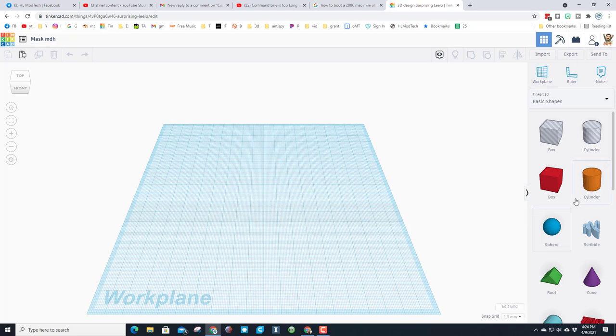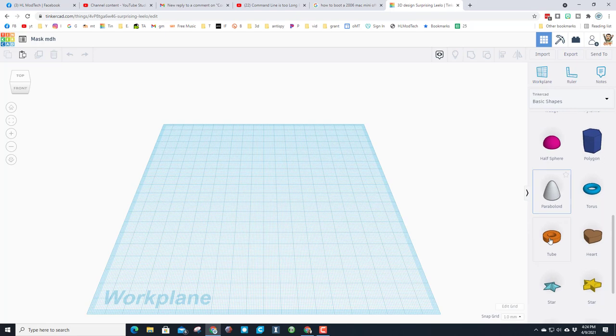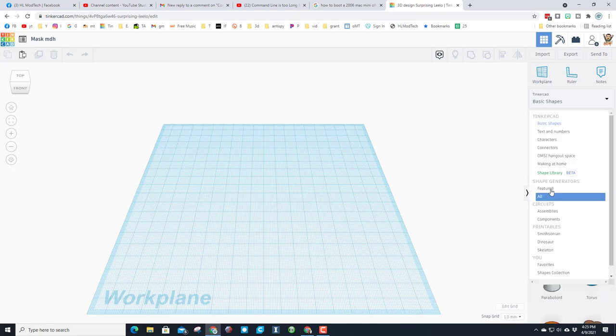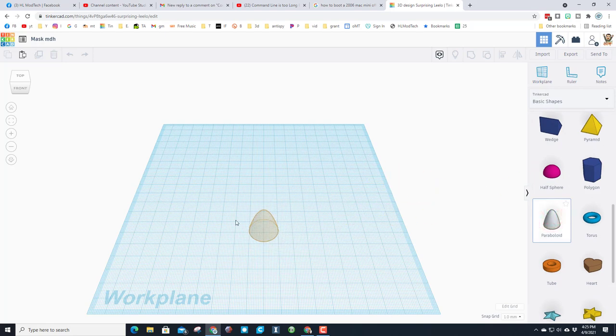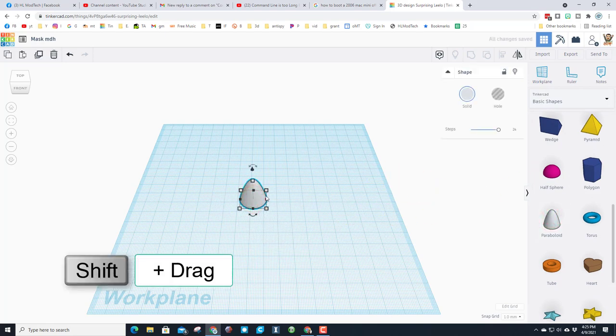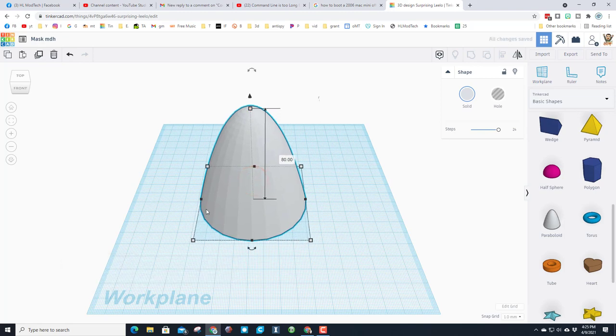And then when you make a mask, you need to think of what shape you want your mask to be. Do you want a round roof, half sphere, paraboloid, or maybe something fancy down in the all shapes? I'm going to stay with basic shapes, and I think I'm going to try and make mine with the paraboloid. When I bring it out, I'm going to hold down shift and I'm going to stretch it so that it would go over somebody's face.